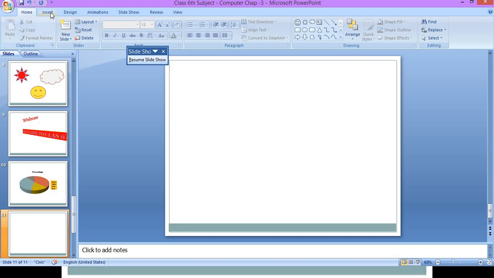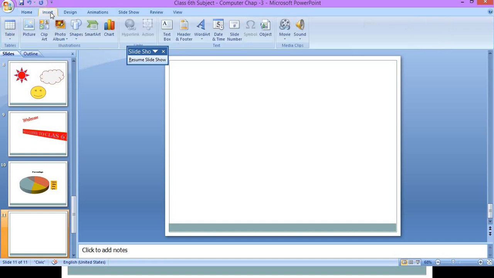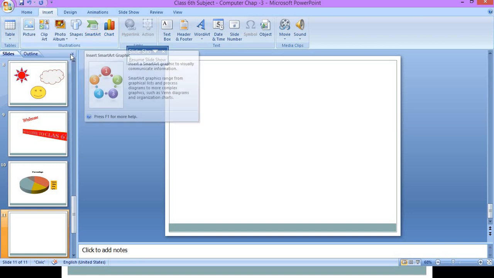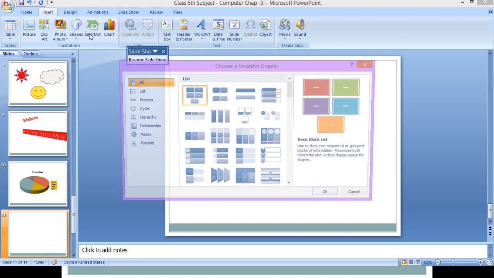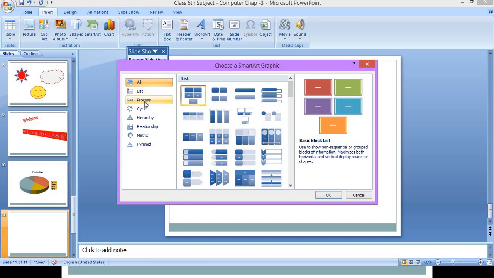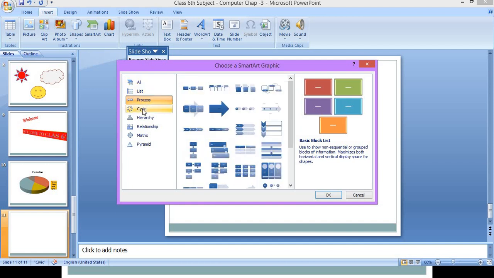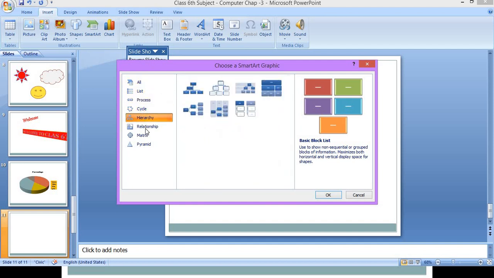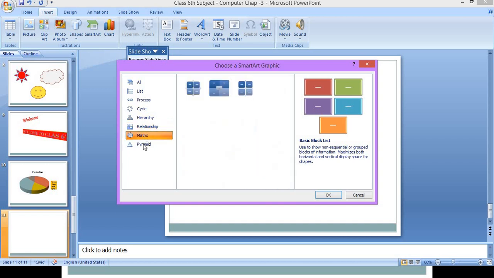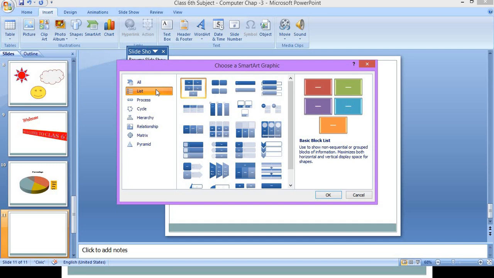So from where will you get this SmartArt? In PowerPoint you will get SmartArt by going to the Insert tab. In the Insert tab, you will see the option near Chart in the Illustrations box, that is SmartArt. You have to click on SmartArt. In this also, same as charts, there are many types of SmartArt like list, process, cycle, hierarchy, relationship, matrix, pyramid. Okay, so whichever is suitable for you, you can select that and take that chart on your slide.